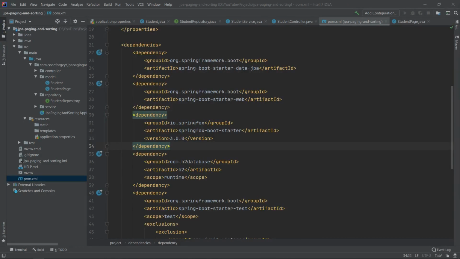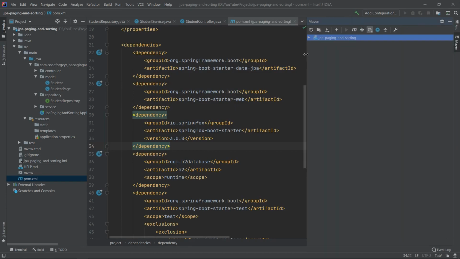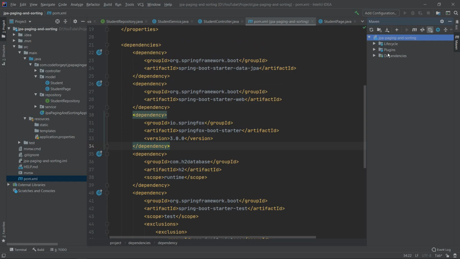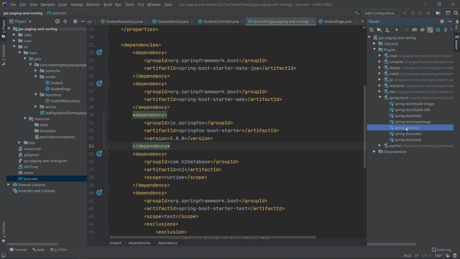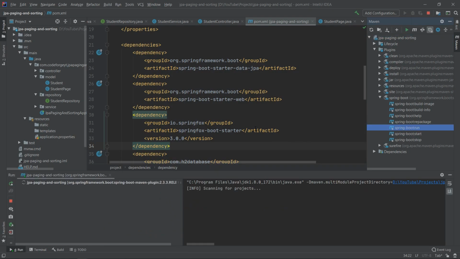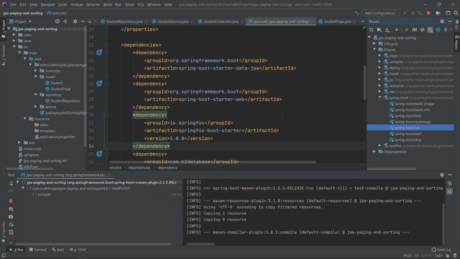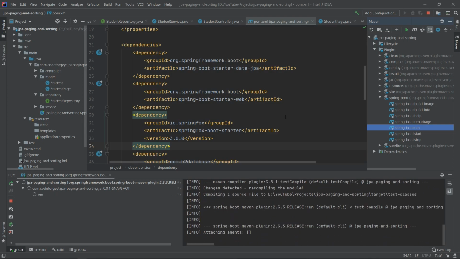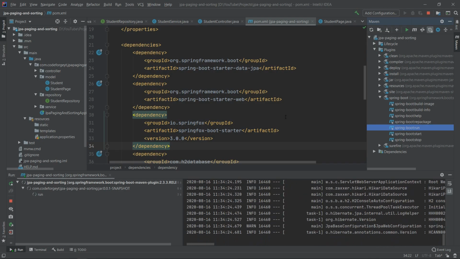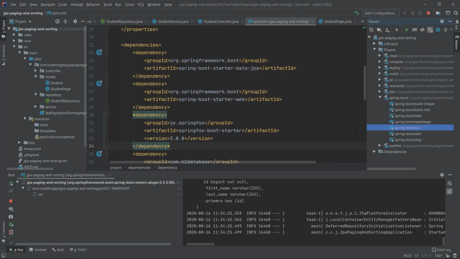We are finally ready to start our project, so we want to go to the Maven, we want to open it up, we want to go to the plugins, Spring Boot, and we want to click Spring Boot Run. And after a few seconds, our application should be up on the port 8080, which is the default port, and we'll open our Swagger UI.